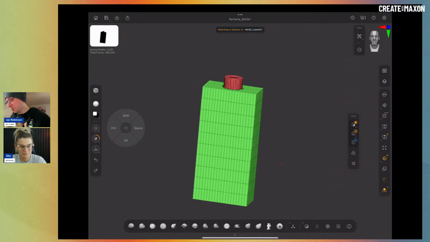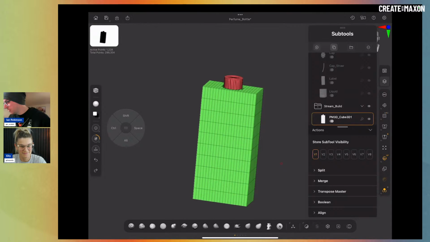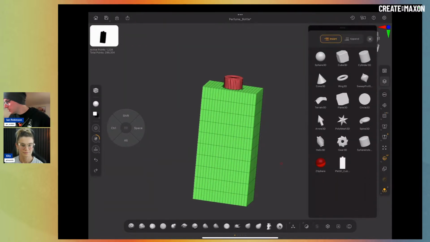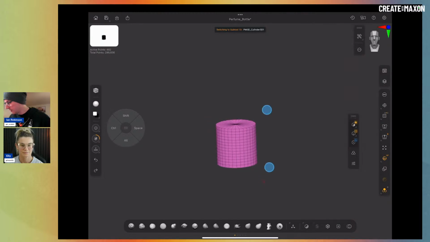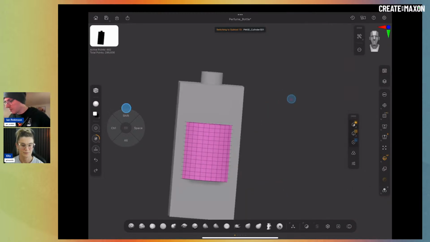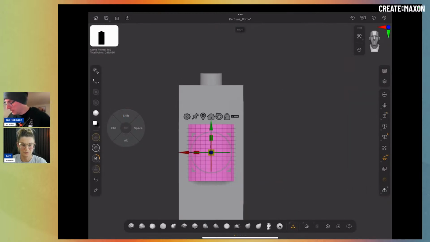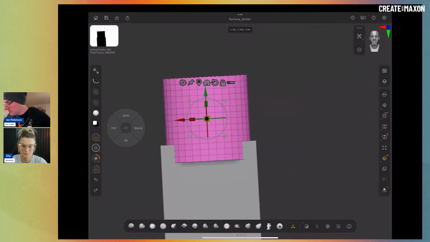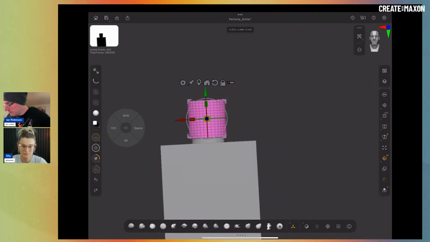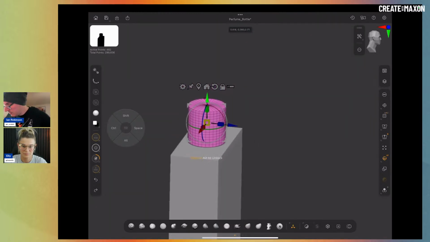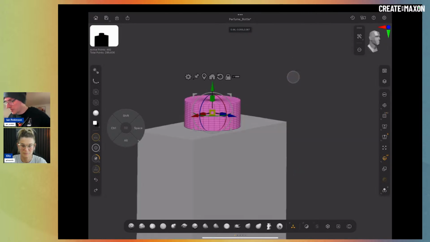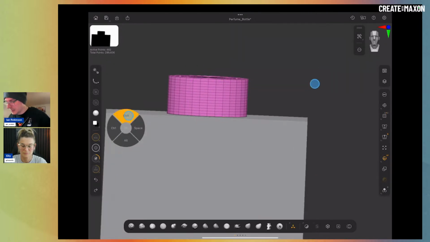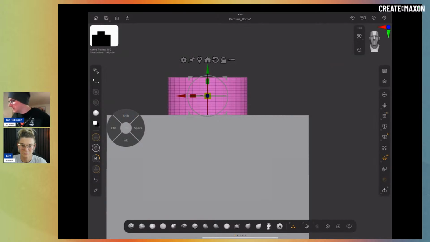I'm obviously making this way bigger than the last one, but we're just going to go ahead, come into the Subtool menu, and let's go ahead and insert. And let's do another cylinder, say something like this. Now we're going to turn solo mode off so we can see what we're doing. And now I'm just going to bring this in, and we're going to put this, say something like this.